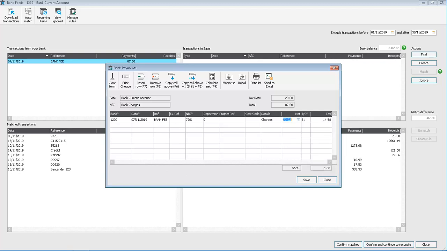Now as bank charges in the UK are classed as being exempt of VAT, you would normally enter T2 for that one. We need to enter the full value of that bank charge into the net column. Change the tax code to T2 and the tax amount zeroes out.